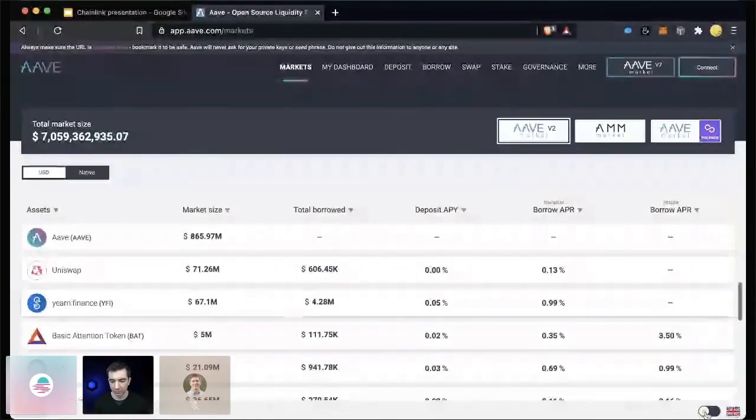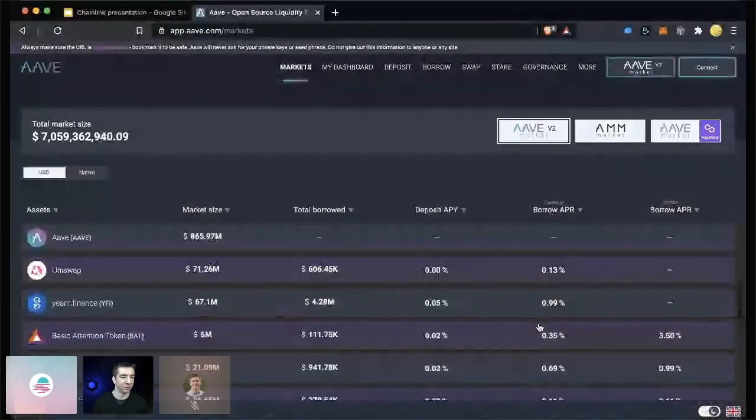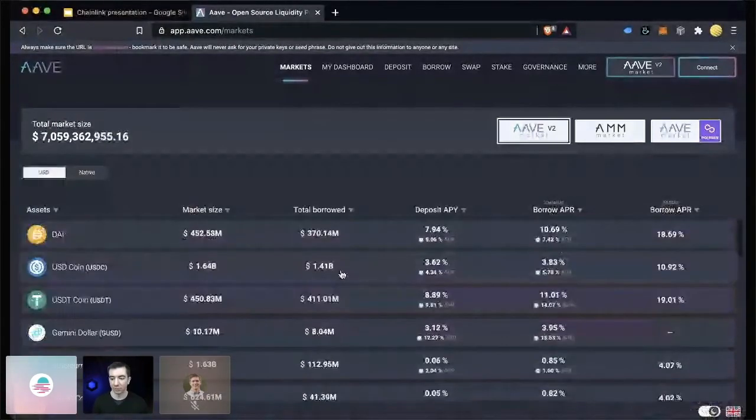Ooh, they have dark mode. Oh my gosh, yes, I love dark mode. Well, you learn something new every day.